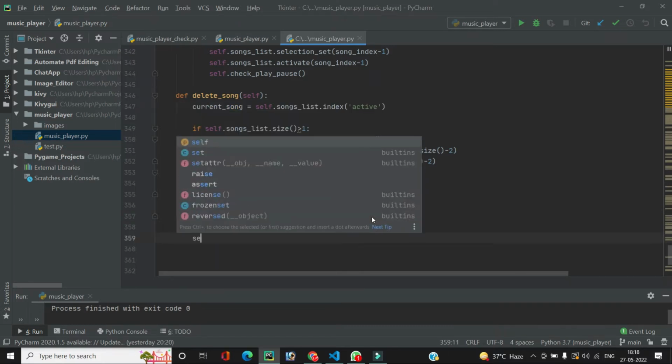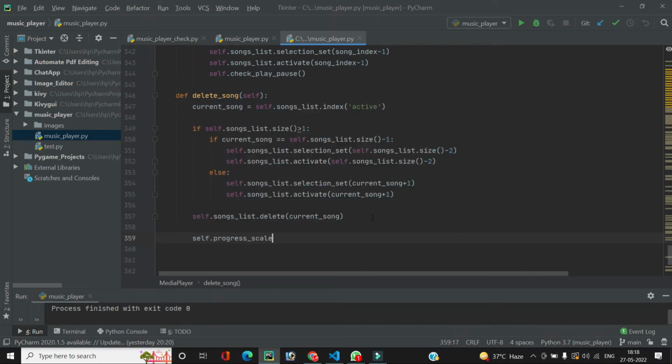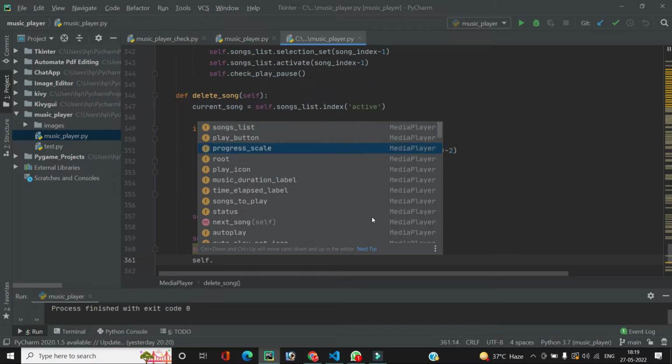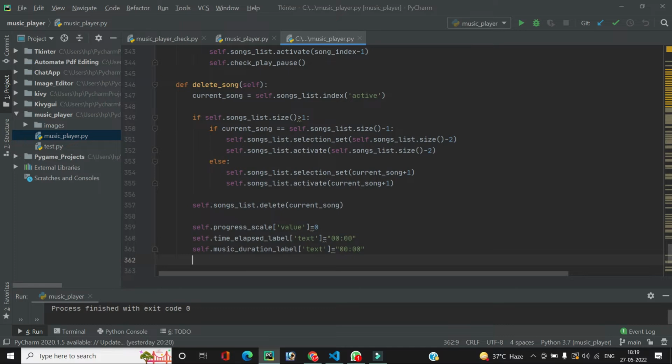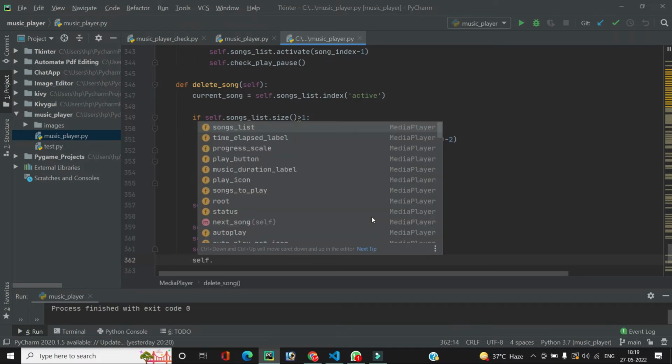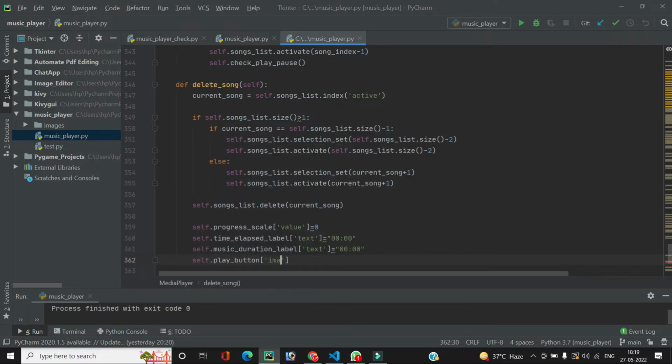So here we will reset everything. So self.progress scale, and its value should be equal to 0, and we also need to change the time lapse label. Its text, it should be 0000, and self.time duration label, that is music duration label, its text will be also 00. And after this we need to change the button image. So self.play button, and its image should be equals to self.play icon. So I think it should work fine.